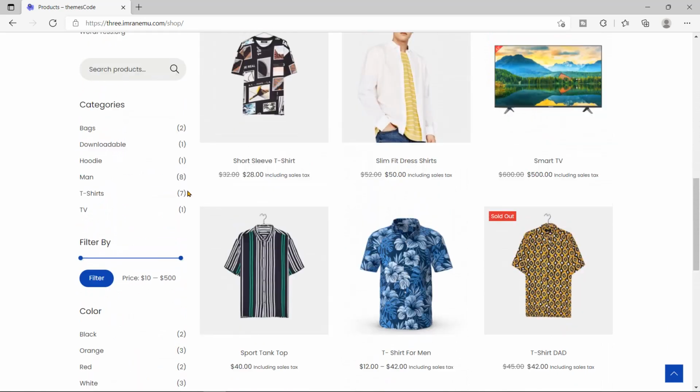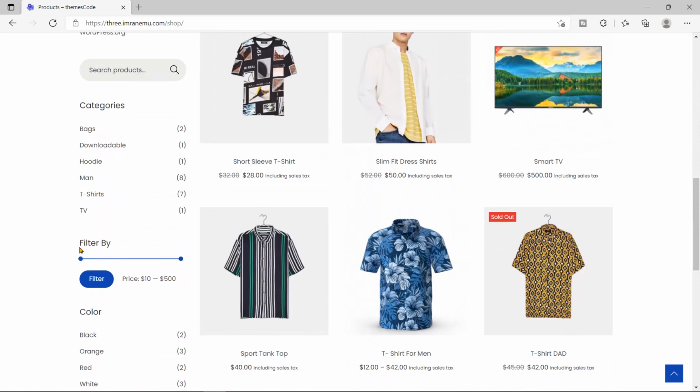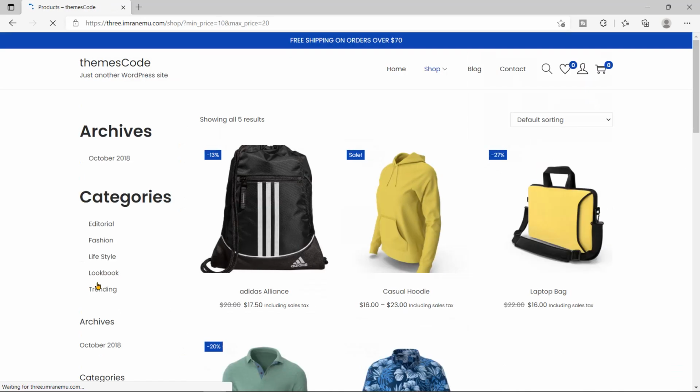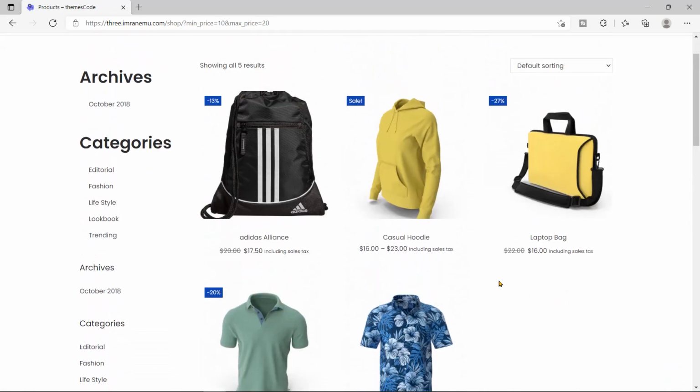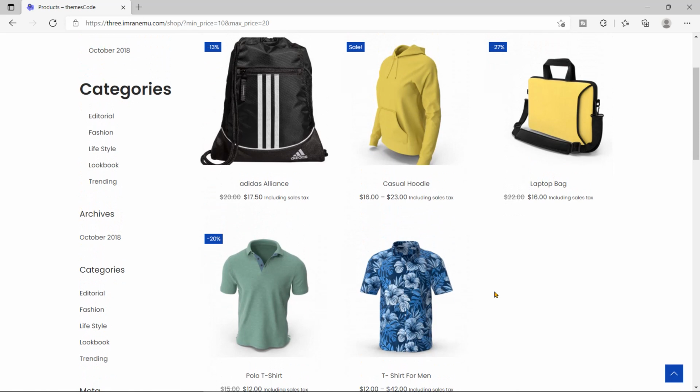Scroll down. After categories, filter by options comes in. You can filter the price range using this range slider. Suppose I need to see the product from $10 to $20. Once you have selected your price range with this slider like this, hit the filter button. As you can see, these are the products of the given price range.